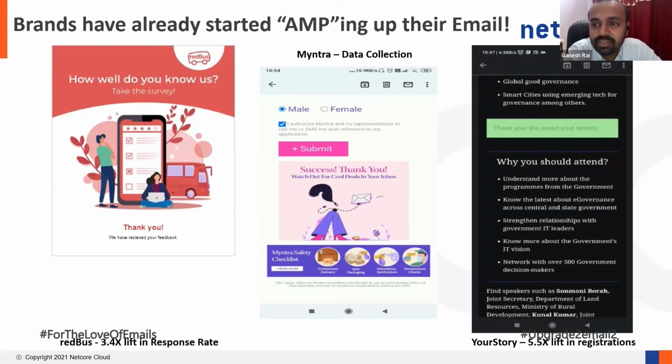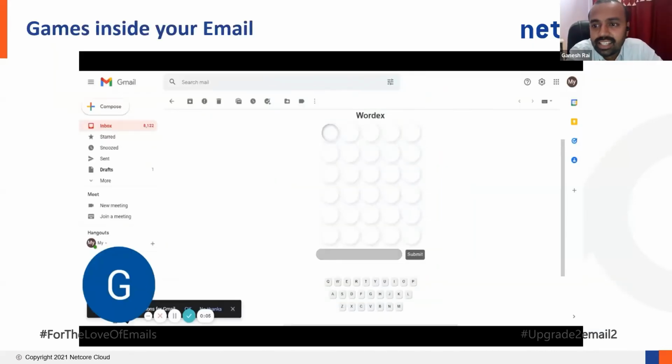Right. So if you can just move to the next slide, there's this game Wordle which went very viral, I think a month and a half back. Very simple game. You get one chance to play it every day. And if you see a Twitter feed or Instagram, people have filled it with their Wordle scores. So what we wanted to show here is that AMP is such a powerful technology that you can even have these games within the email.